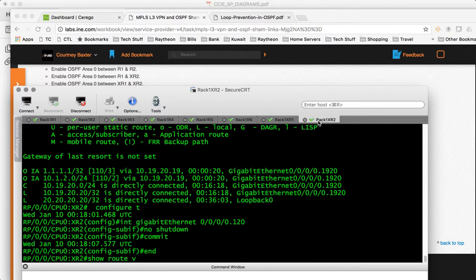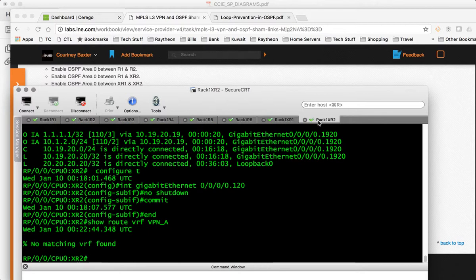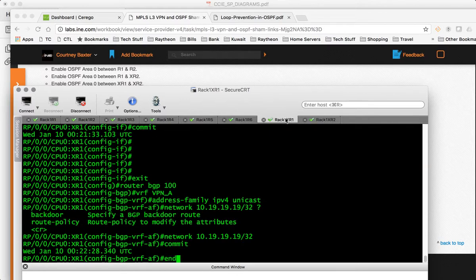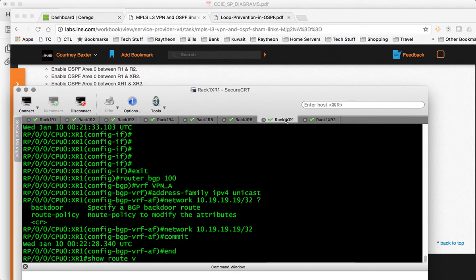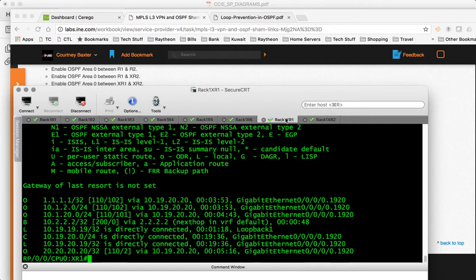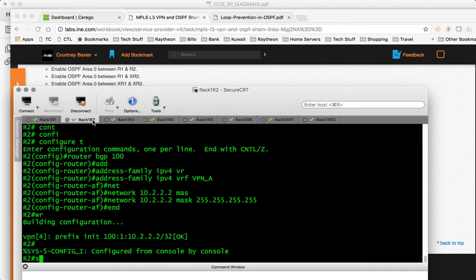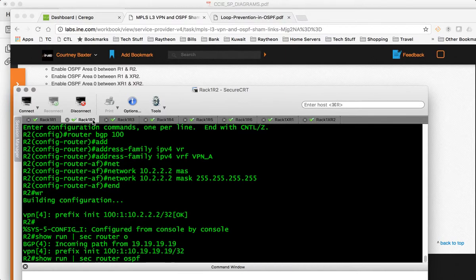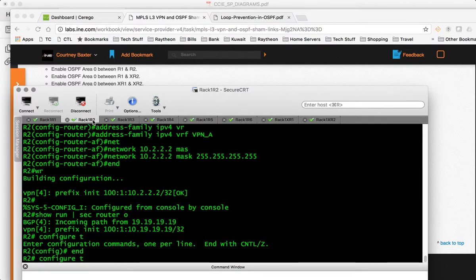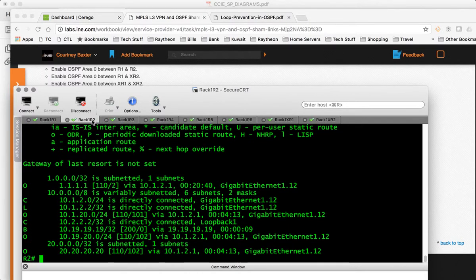Show route VRF VPNA. I'm sorry, XR1. Show route VRF VPNA. And he's learning it via BGP on the other side. He hasn't got to the other route yet via BGP. Why is that? Did I not redistribute BGP in the OSPF? I should have. Show run section router OSPF. Oh, there it is. Should have come in now. Yep, we got it now.